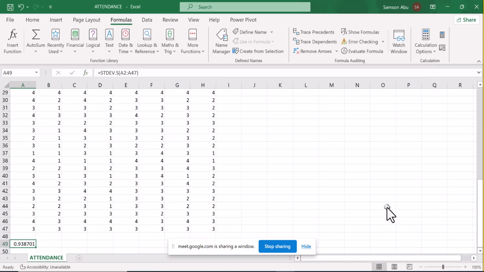Okay, now my standard deviation value here is 0.9387. Let me see if I can duplicate the formula here. I can't see. You can see. But when the video comes, I'll watch the video. I can only see the formula bar.